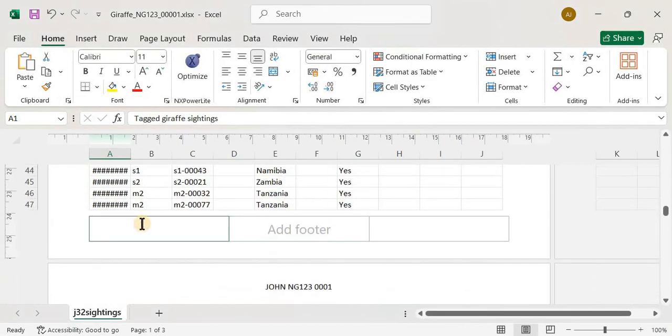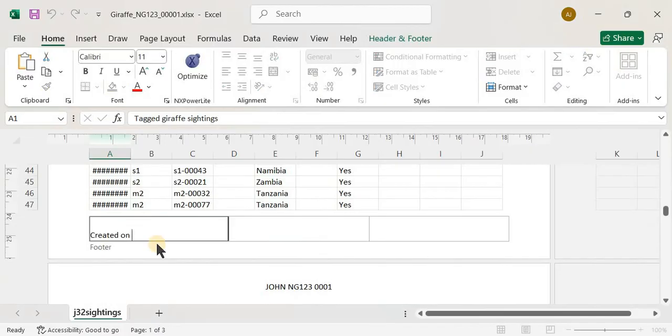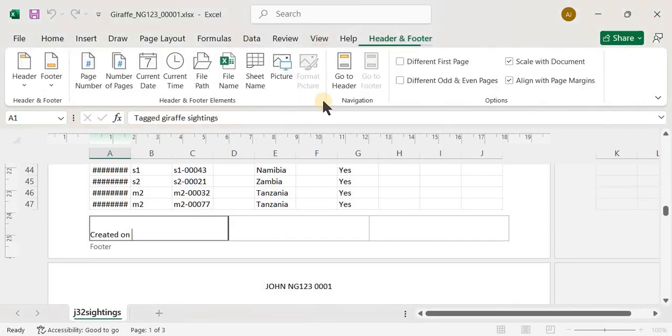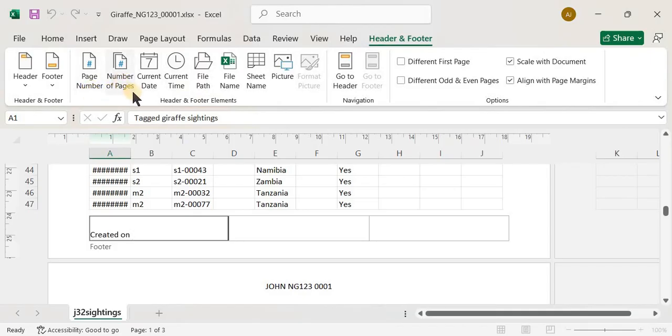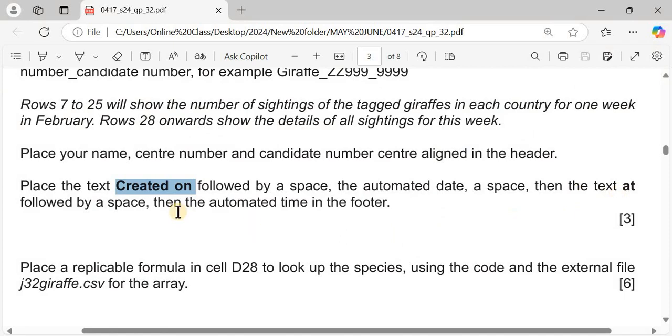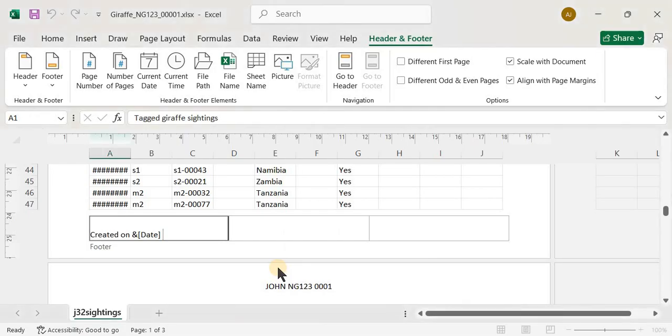I want to go with the left. All right, we'll start with that statement with the space followed by automated date. So we want to go to the header and footer. Here you have the options of various things. You have the page number. Here we have number of pages. We are looking for the date. So we have the current date. That's the automated date. Followed by a space. Then followed by the text at. Followed by a space. And then followed by the time in the footer. So I'm going to type at, space, and then the time.